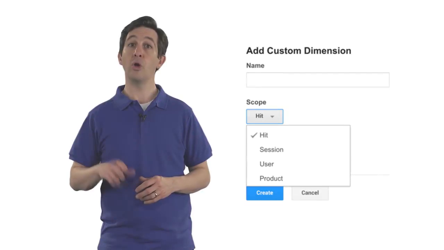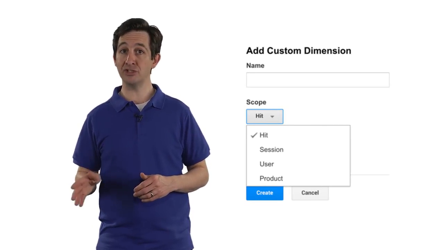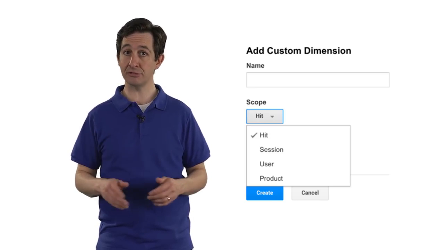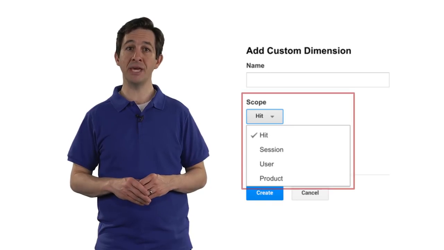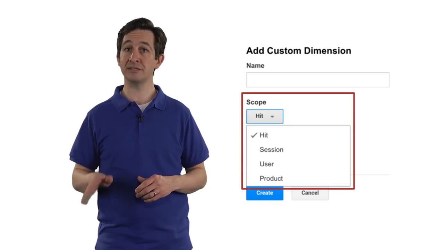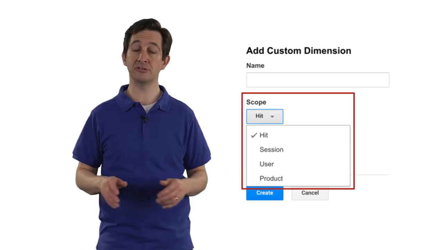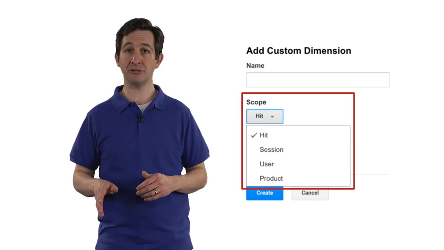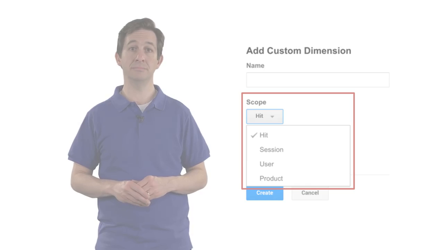While Google Analytics pairs dimensions and metrics of the same scope together for you in standard reports, you will have to manually set the scope for any custom dimensions or custom metrics you create. You can find the scoping for different dimensions and metrics at the end of this lesson.